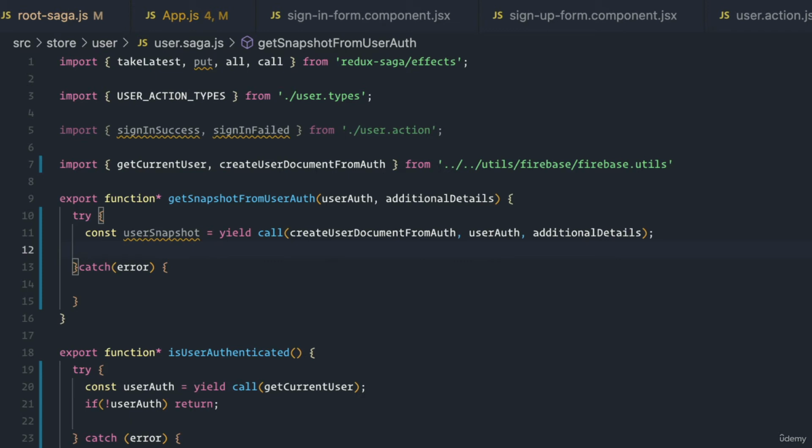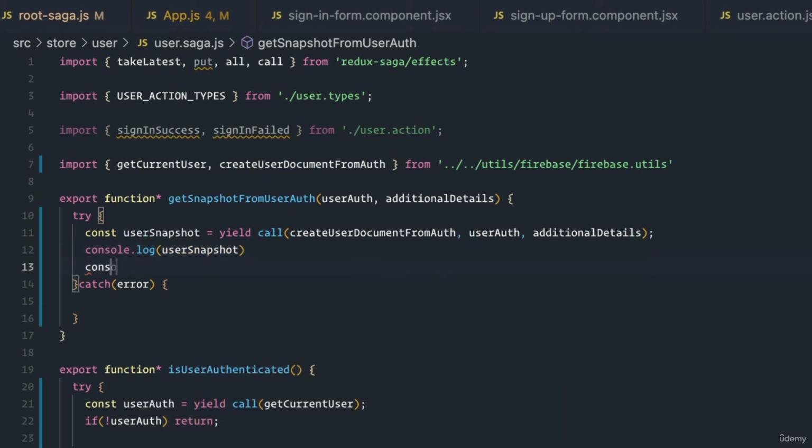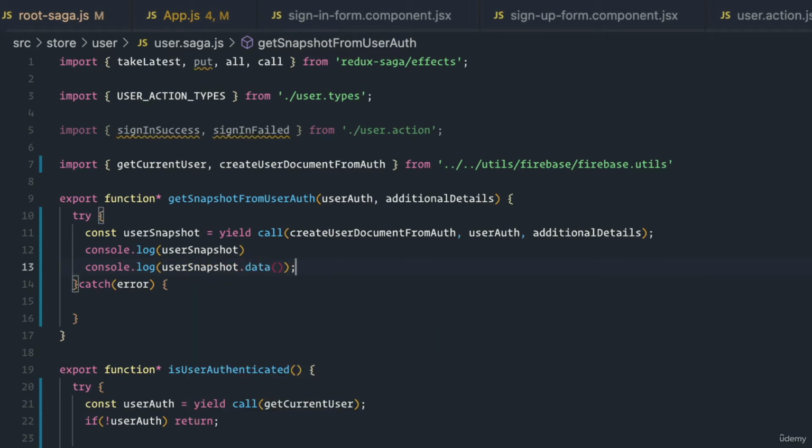So now that we have our user snapshot, let's just console log out userSnapshot as well as userSnapshot.data. What we also want to do is that if this fails for some reason, we want to yield out that sign in failed method, passing the error down.